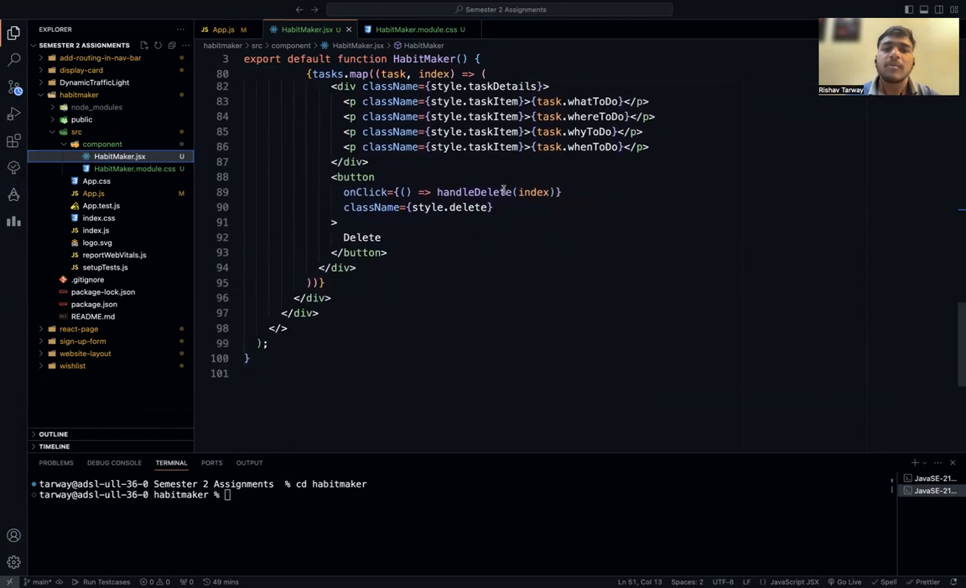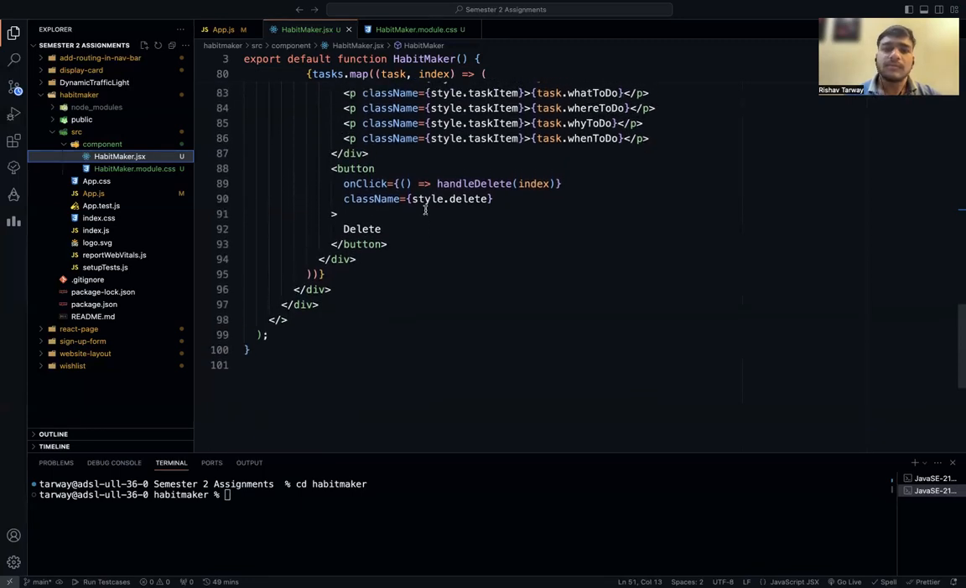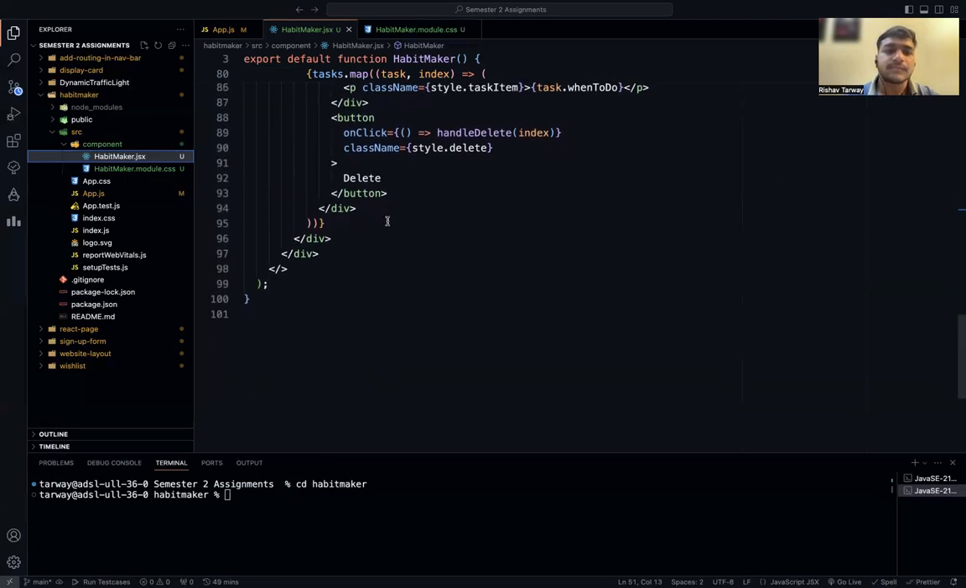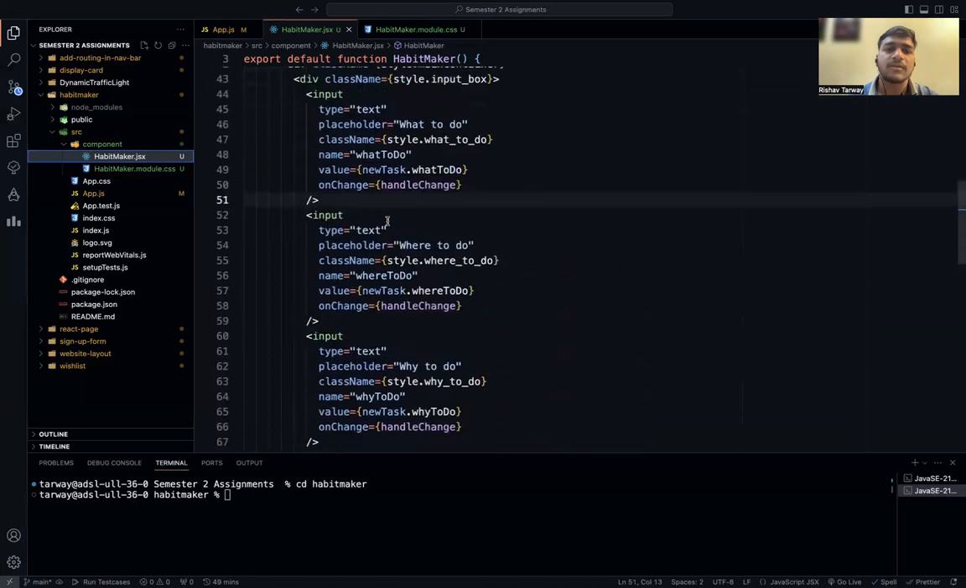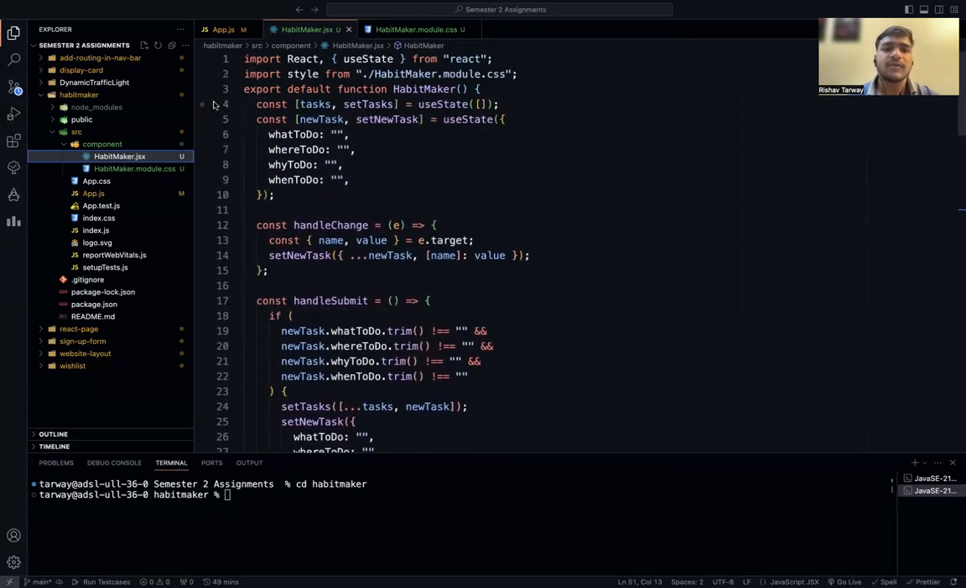After that, we have also implemented a delete button, which I have shown to you. Whenever a new task or a habit is added, a delete button is also implemented in all those habits which we want. So all the divs have been closed. Now talking about the useState which we have implemented.